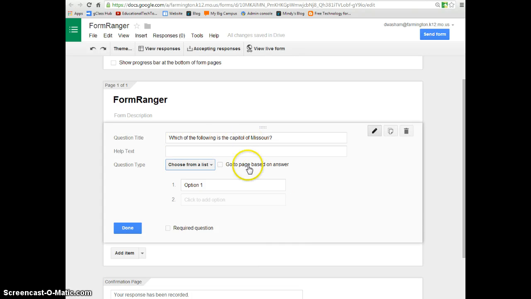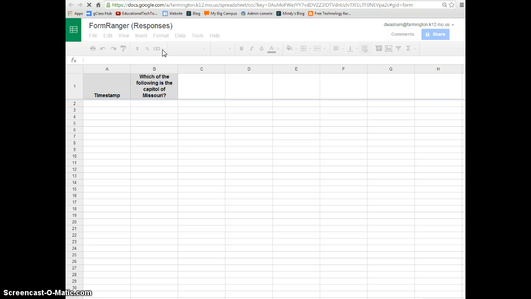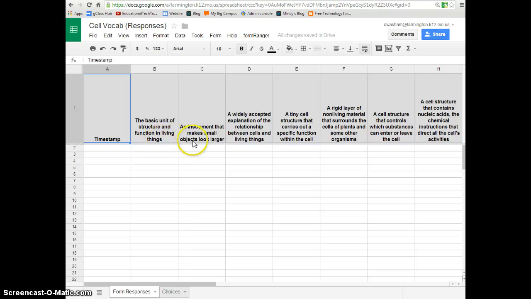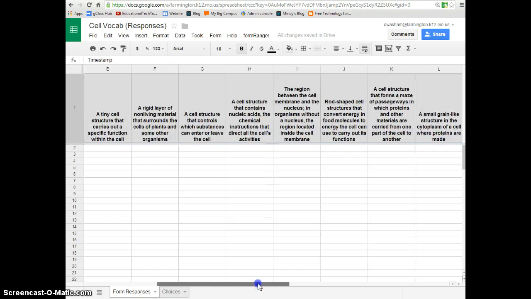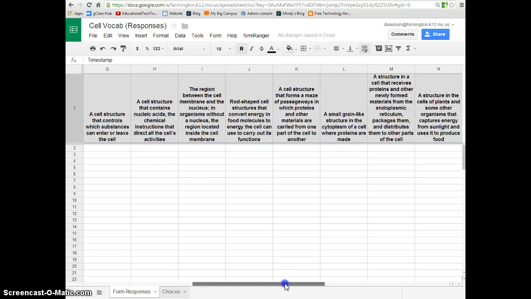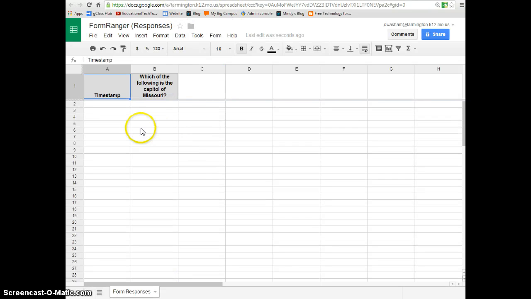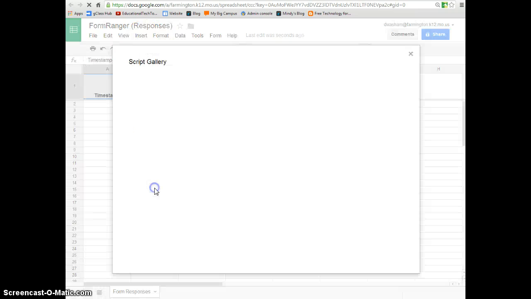Once I have all my questions created for my form, I want to go to the response page. On the response page, I will see all of my questions. Again, here is the example I made for my cell quiz for the vocabulary. All of the definitions are listed above. All that's lacking is the terms.